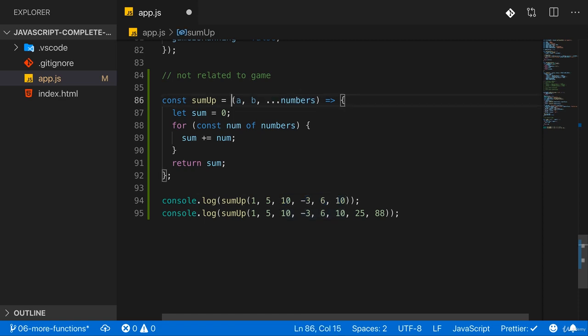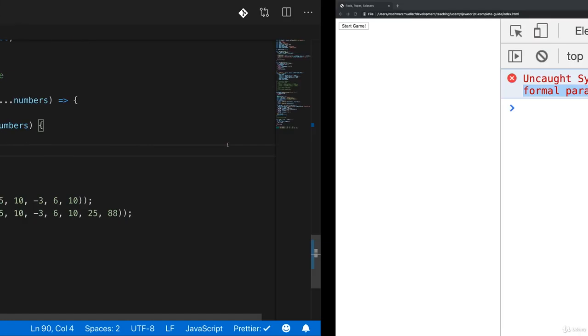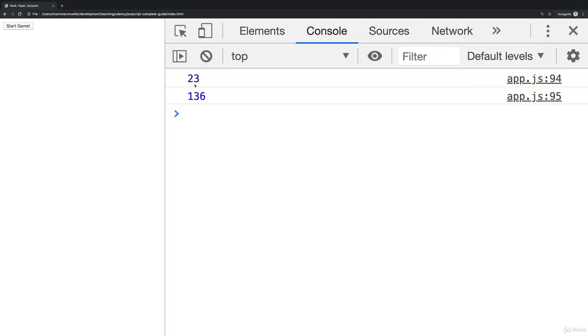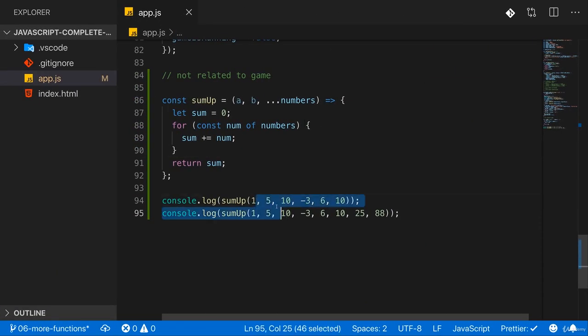So if we do that, now A and B will be excluded from the calculation, and therefore if we run this we get different results than before. To be precise, the same result as before, minus 6, because 1 plus 5 is 6, because that's now not included in the calculation because it's not included in the numbers array. So you really got a lot of flexibility here with the rest operator.